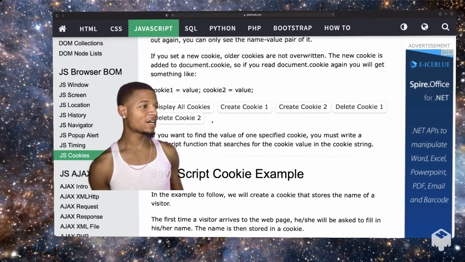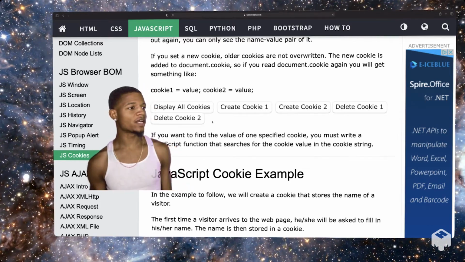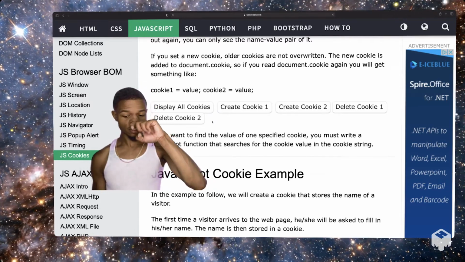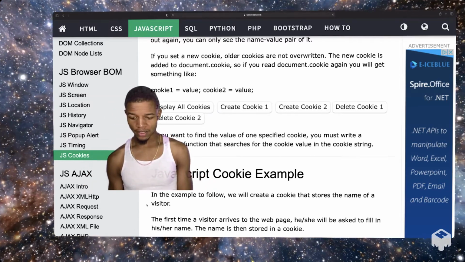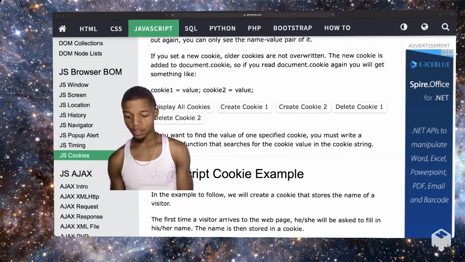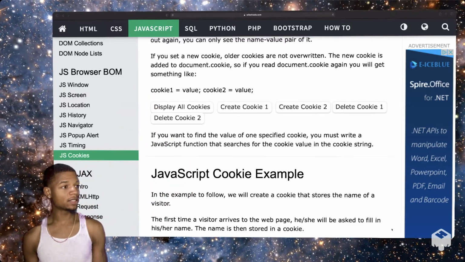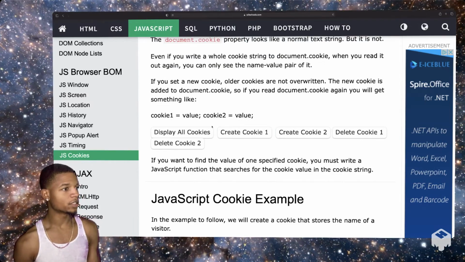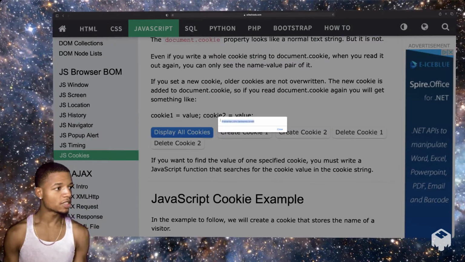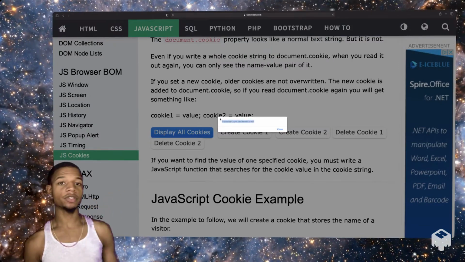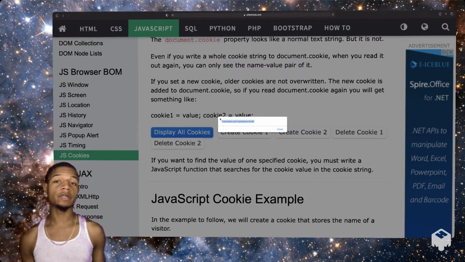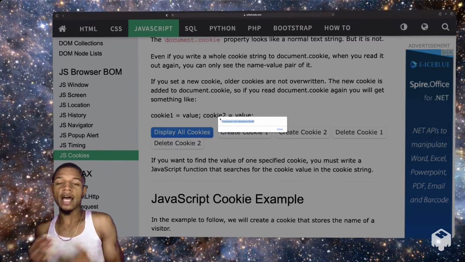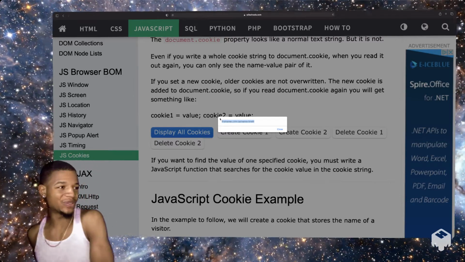So if you want to find the value of one specified cookie, you must write a JavaScript function that searches for the cookie value in the cookie string. Did that make sense to y'all? Let me move myself off the screen. So you see how we got this, let me go back to create cookie 1, create cookie 2, and display my cookies. When I'm displaying the cookies, you see that they're coming up as a string, and I know it's real small, so I'm sorry, but they're coming up as a string. And that string, now I need to search through it for the actual cookie value.